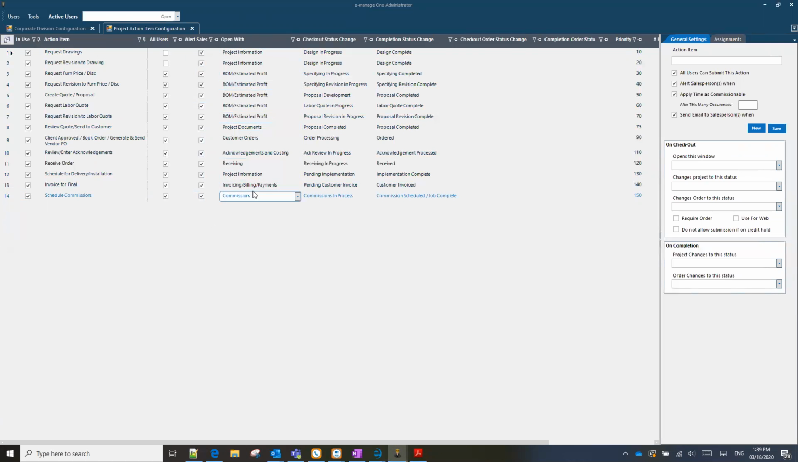The next column over, it's open with. That tells the system which window you want the action item to open when the person's checking out the action item. So for example, request drawings, project information, review, enter acknowledgements, acknowledgements and costing. So if you're opening up action items and it's not taking you directly to the window that you typically need to get into, talk to your admin, make sure that it's set up correctly so that you're not having to navigate to a window every single time.